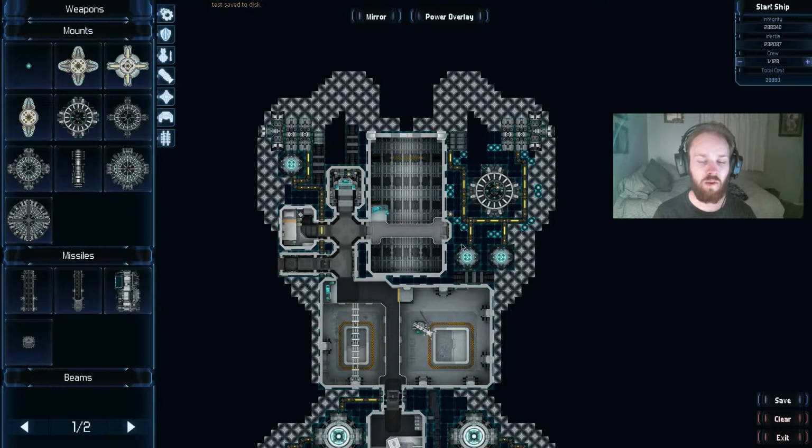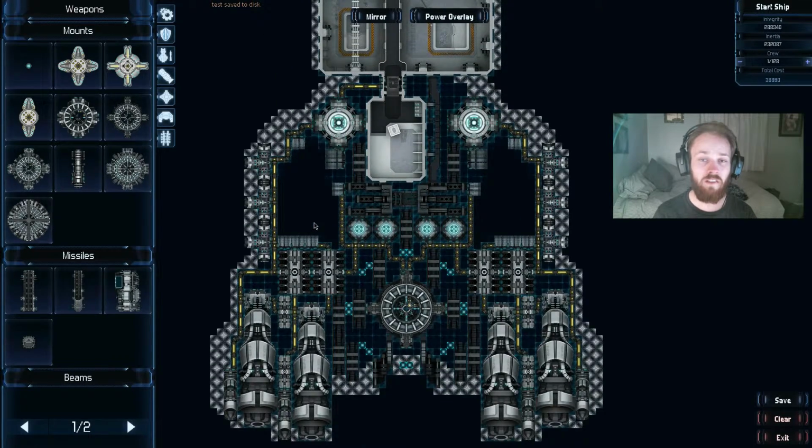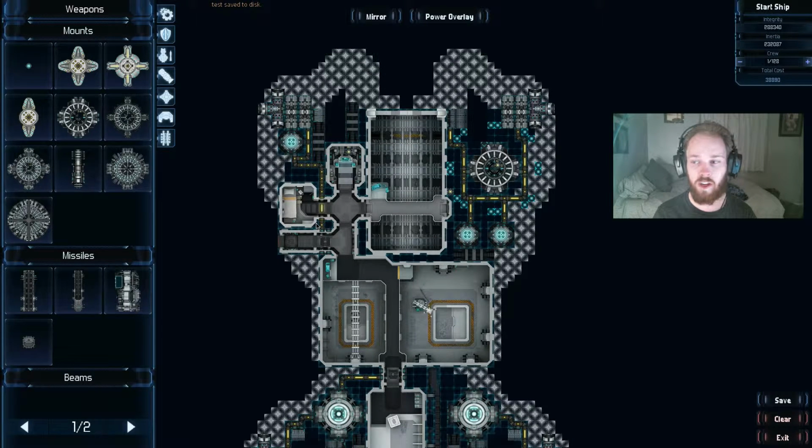And the last kind of really important thing is a bed. You need at least one bed for yourself, and then you need a bed for additional crewmates.